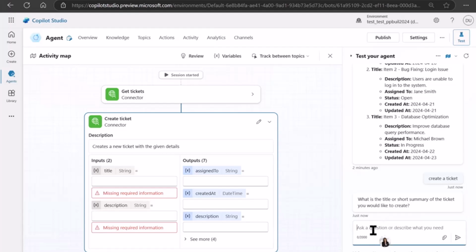So let me add the title. Add title item 4 with description. I believe it's just prompting you for the title. So it's just asking you what you would like the title to be. Yeah, add title item 4.